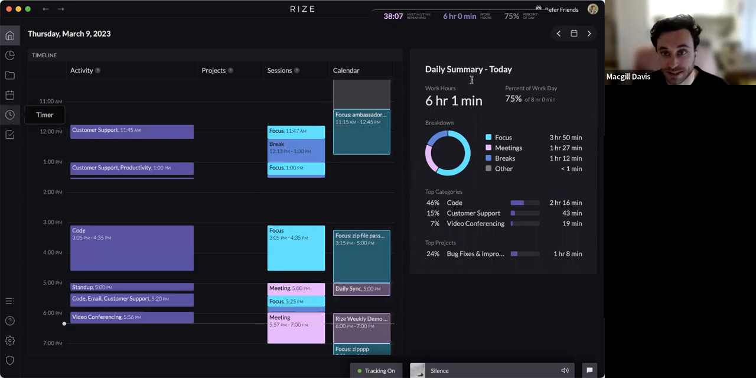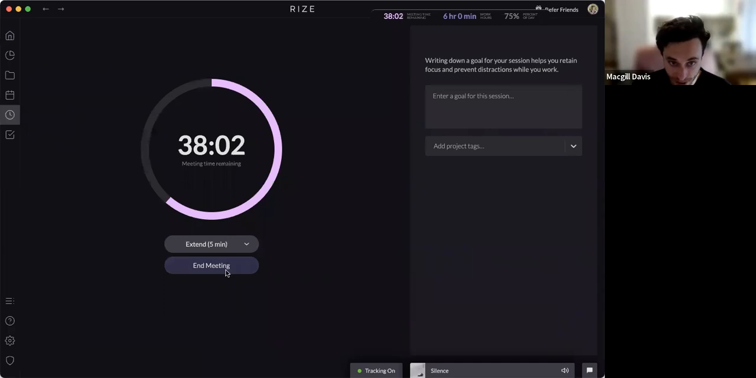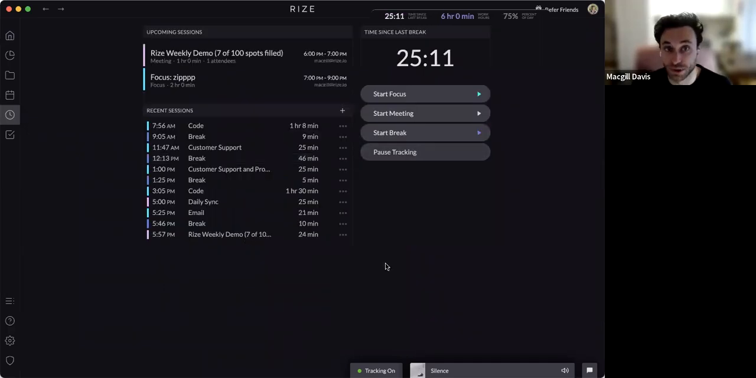Before I move on to the last summary card, I just want to call out the timer quickly. So you can see I'm in a meeting now, but this is the session timer. It's sort of a cool add-on feature. You don't need to use a timer if you don't want. But again, if you wanted to manually start a focus session, you can click start focus.